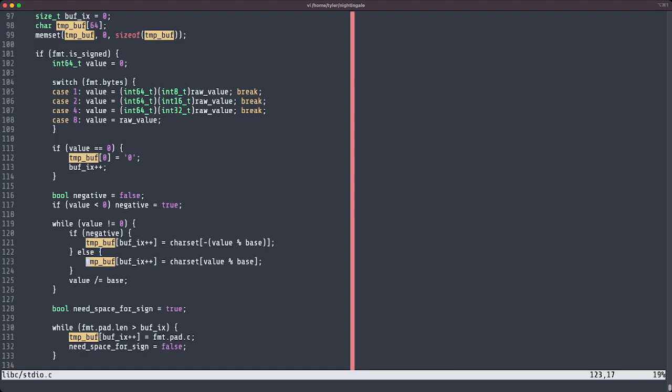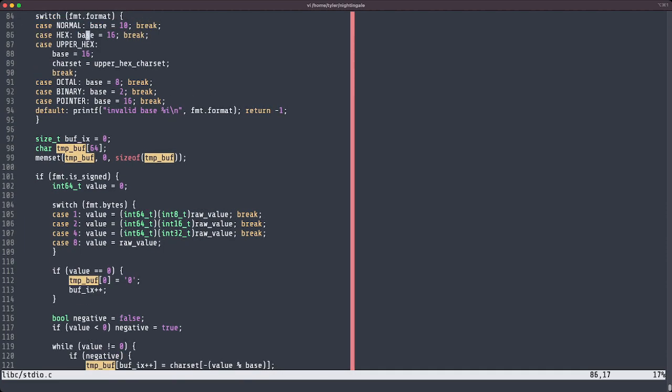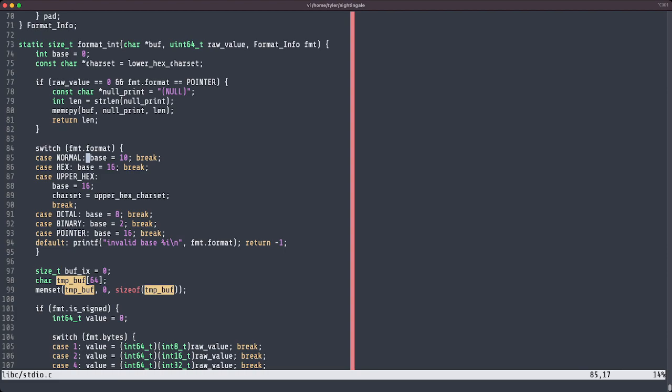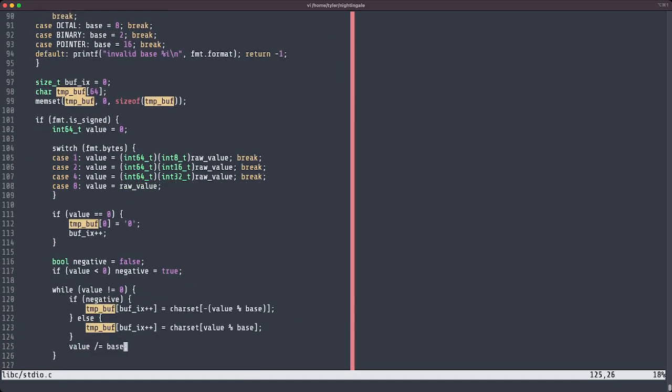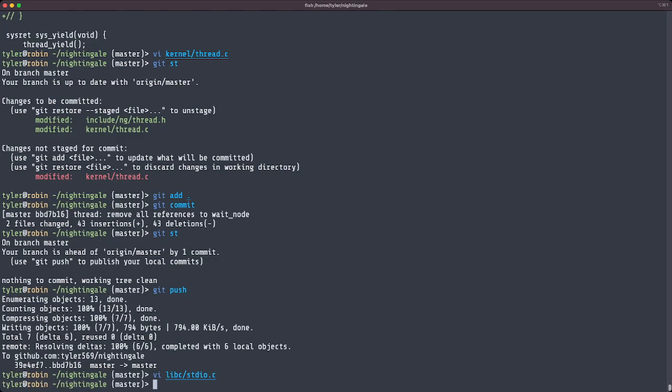I don't think base can ever be 0 though, because base is always set up here by font.format, right? It's always 10 or 16 or 8 or 2. And that's the only one, right? If it's not one of those, you get a return -1. So I don't think it can ever be 0 at that point, unless something else edits base. I don't know.